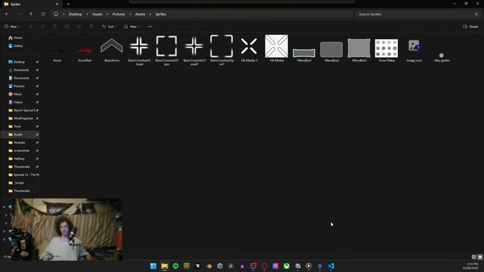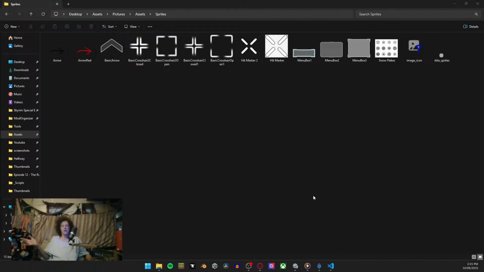How do I want to make sprites? Fuck it, we'll make it in Blender. We'll make it in Blender. Is it the best way to make sprites? Probably not. Are we gonna do it? Yeah. Yep.